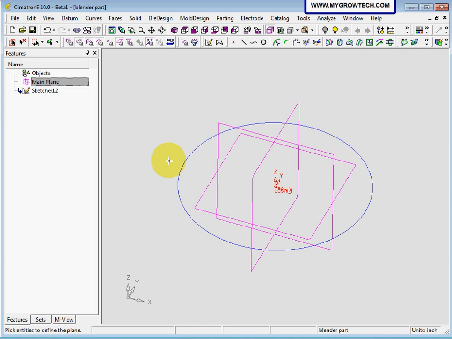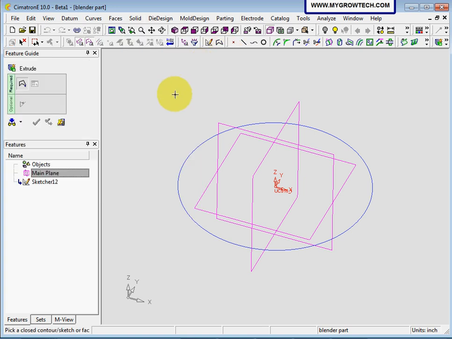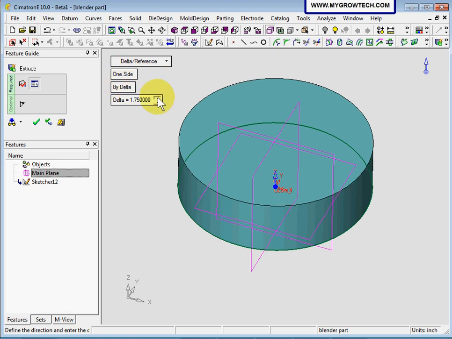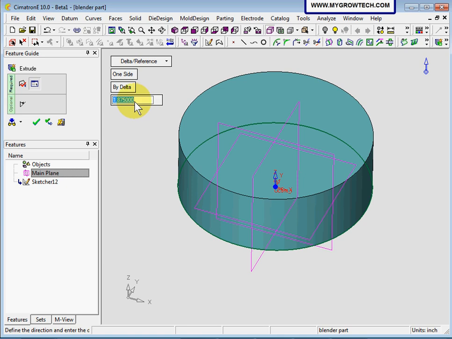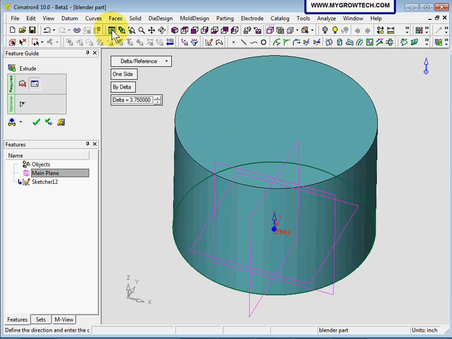Next, we're going to extrude this circle to create a solid object. You can choose solid, new, and select extrude. The message tells you to pick a closed contour or a sketch. Let's select this. And we key in delta. This one you key in the dimensions, so we're going to put in 3.75. You can click zoom all to show everything, and then select OK.